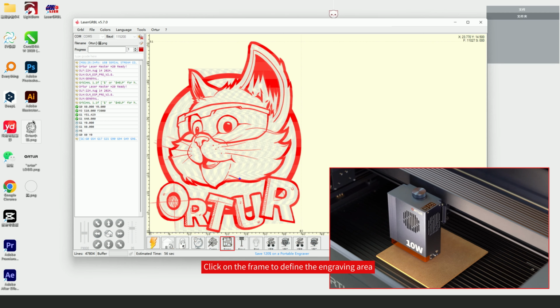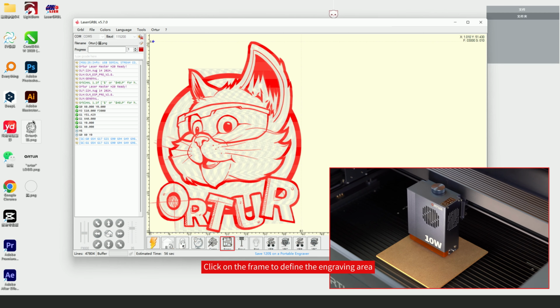Click on the frame to define the engraving area. Click the Start button to begin engraving.